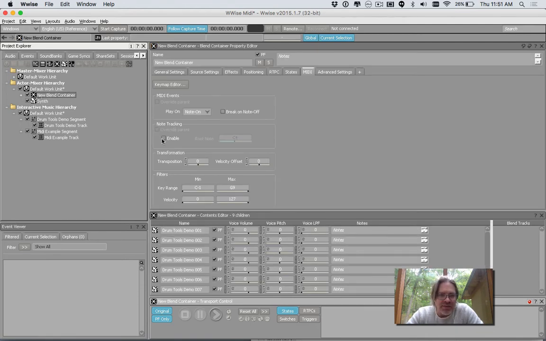With note tracking, I can change it so I don't need to note track this stuff. I don't need to transpose it. It just needs to play at the standard pitch. So I'm going to leave that just the way it is, but I need to go to the key map editor to map it.